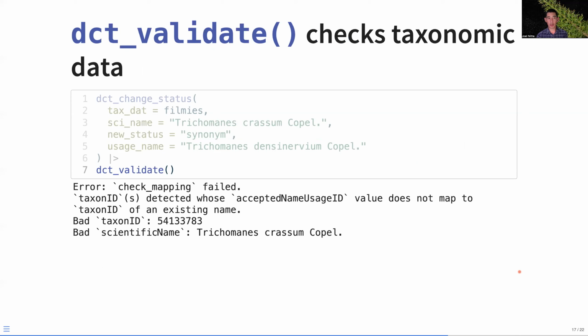So in this example, I tried to do a change where I update the taxonomy, but the new name itself was already a synonym. So I'm trying to make this name into a synonym of a name that's already a synonym. So that's not going to work. And if I feed that into dwctvalidate, it returns an error, and it tells me the name that's causing the problem. So this can be really useful for validating your data before you use it for name resolution.